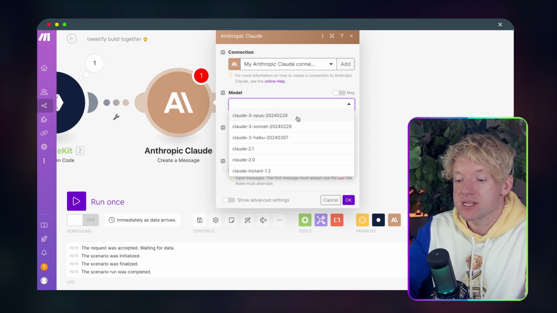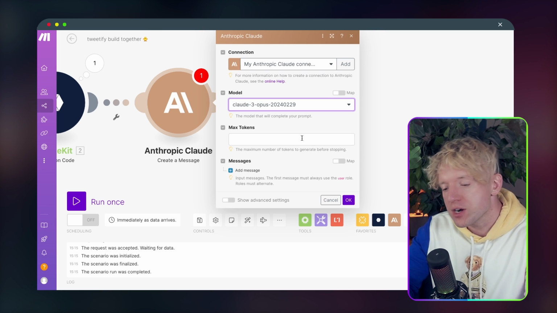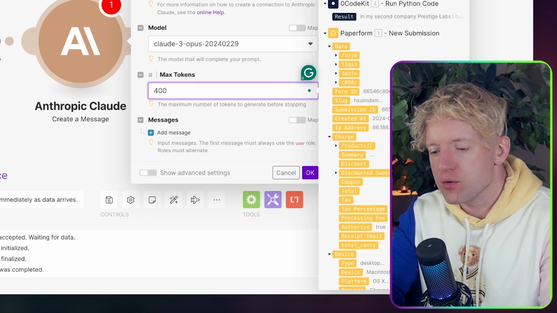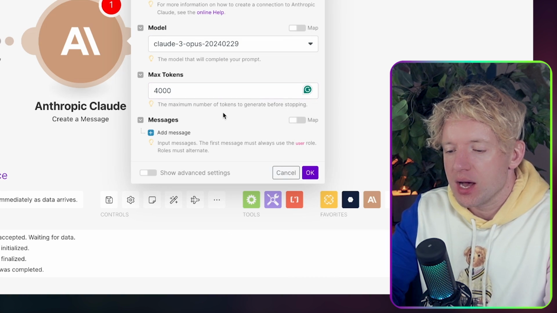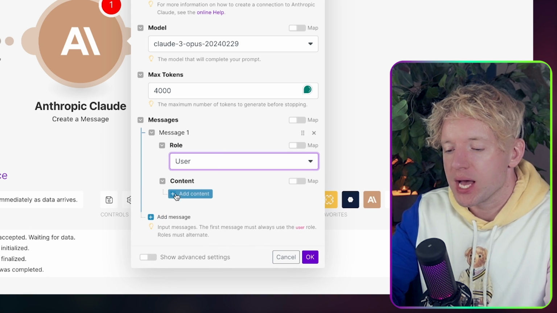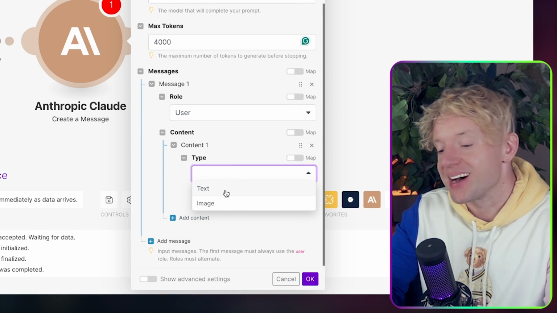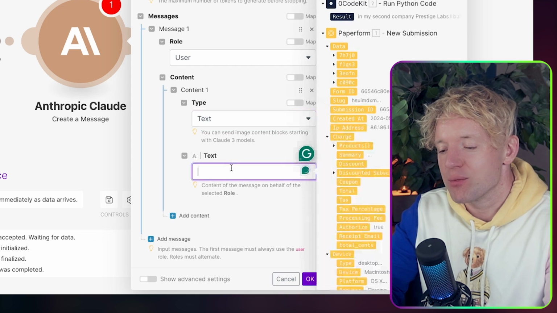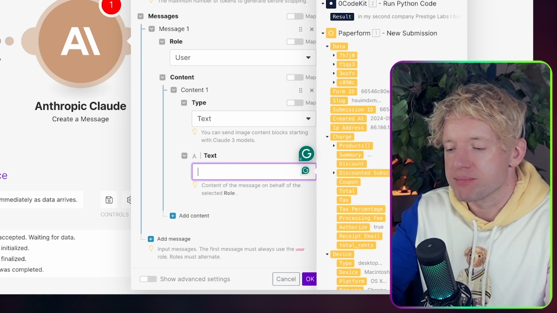The model we're going to choose for this is Opus. It's the most powerful model so far. In terms of max tokens, it's going to select 4,000 like so. And then we click on the message. We come down. The role we pick is user. And then we've got the content. Content type is text.